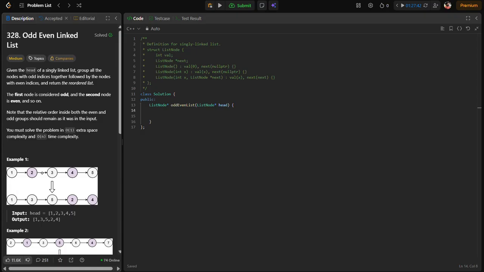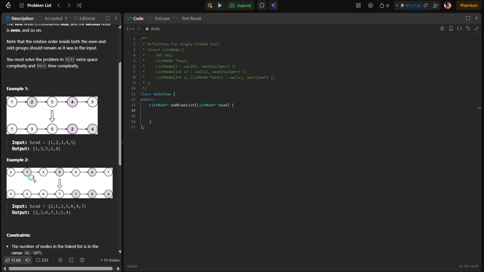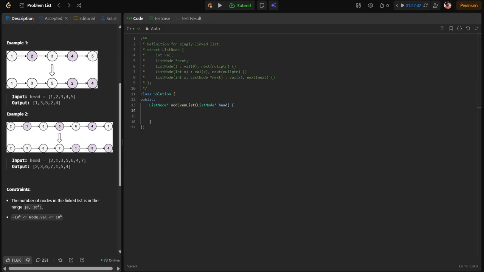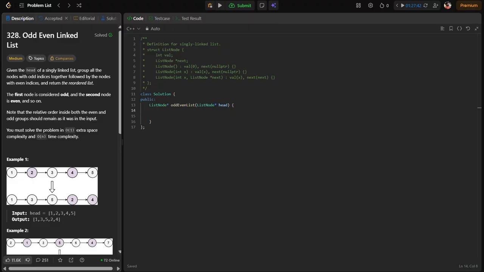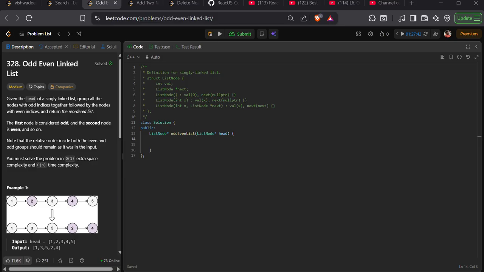So here we can see that after 1 it is 3, after 3 it is 5, then 2, and then 4. Similarly 2, then 3, then 6, then 7, and then the remaining even nodes, that is 1, 5, and 4. So I will show you all how to solve this problem. Let's move to the whiteboard area.